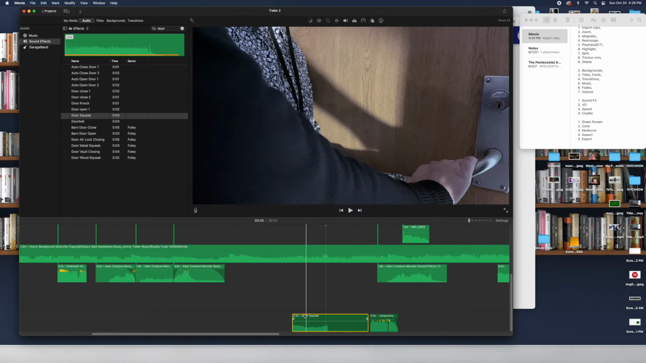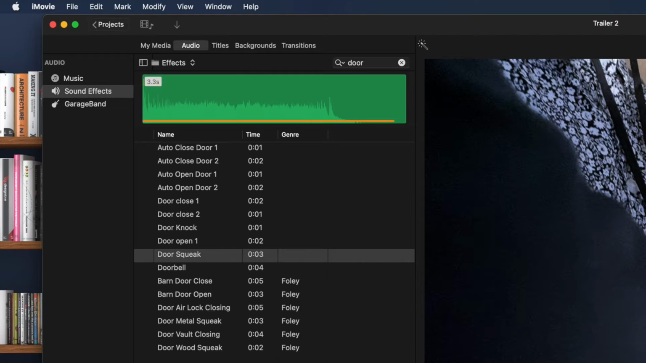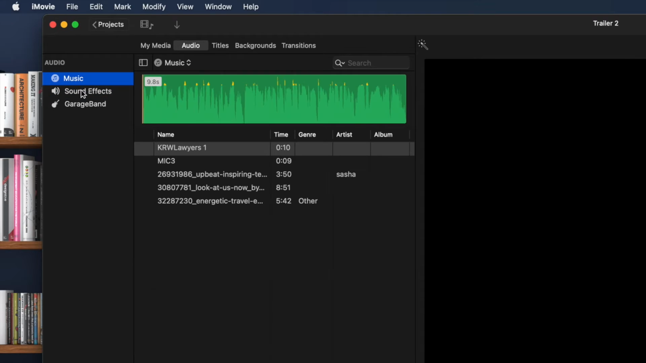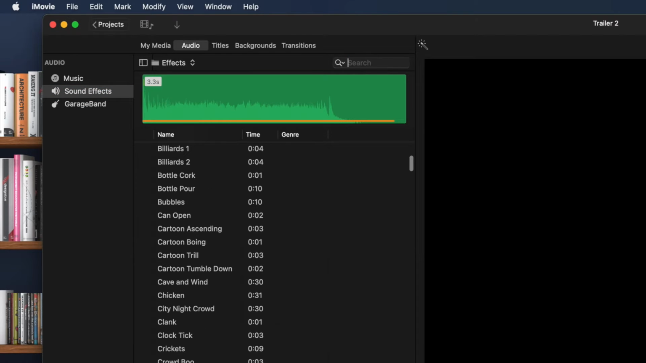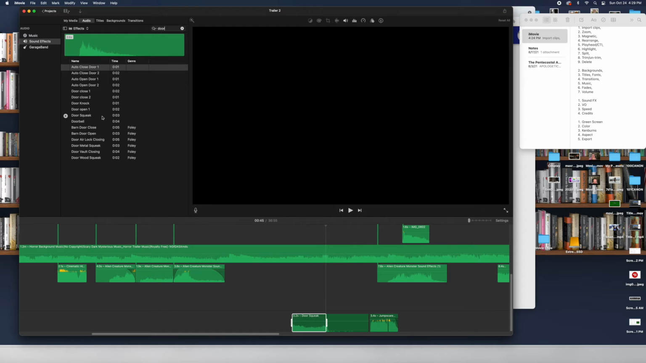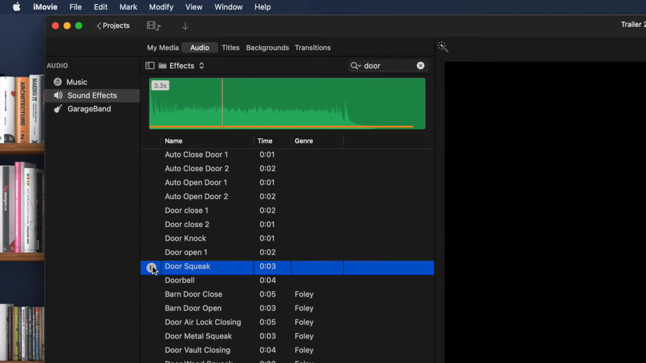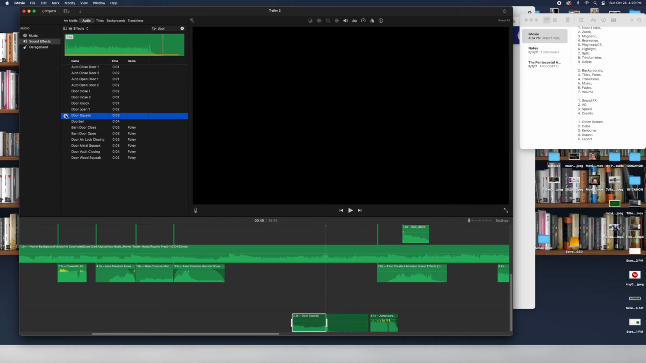And actually guys, I take that back. I just realized that is not from YouTube. That's actually from up here in the audio box. If you go to sound effects, you can search for door and you will find that little door squeak sound effect. And so right there. Awesome.